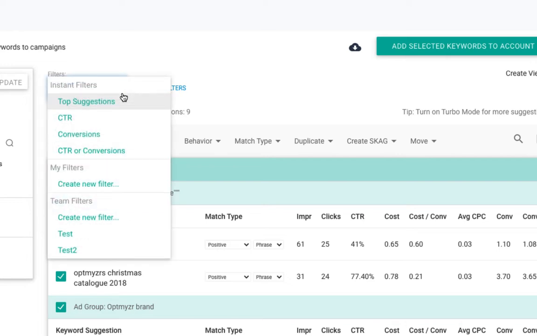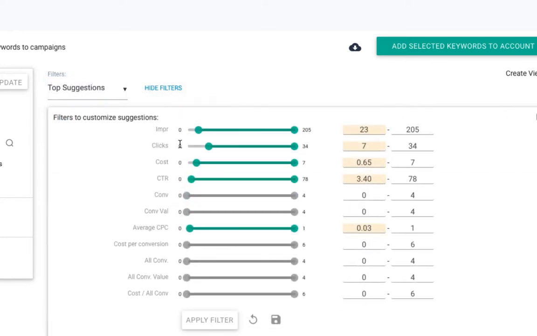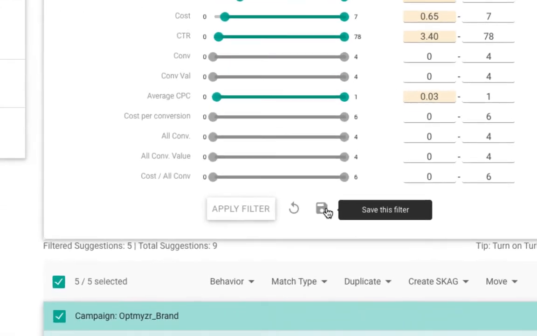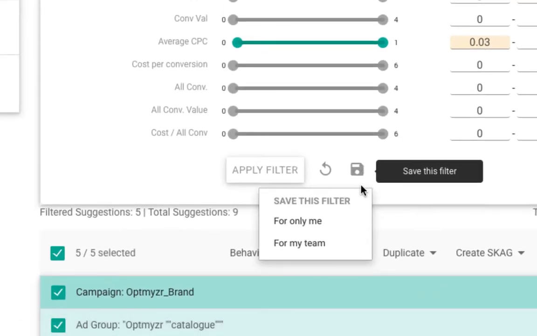You can change this filter to only CTR or conversions, or you can choose to create custom ones to set thresholds on conversions, impressions, cost, and other metrics. You can save your custom filter selection to use it the next time you run the optimization, and they can be saved for the whole team or just for you.